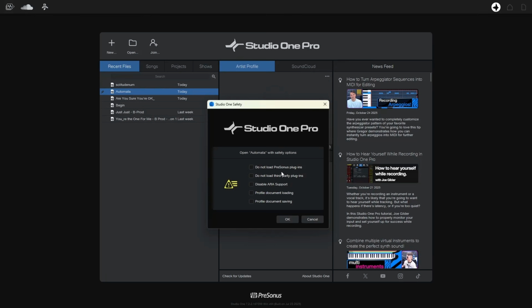So you can choose to not load PreSonus plugins or third-party plugins. This can be a big issue with a song if it's not loading properly. So you could just check the box, click OK, and then your third-party plugins will be disabled. We also have some other options for disabling the ARA support, profile document loading, and profile document saving. So these particular options can be really helpful for you if you need to troubleshoot a song that is problematic. But we'll go ahead and cancel out of here.